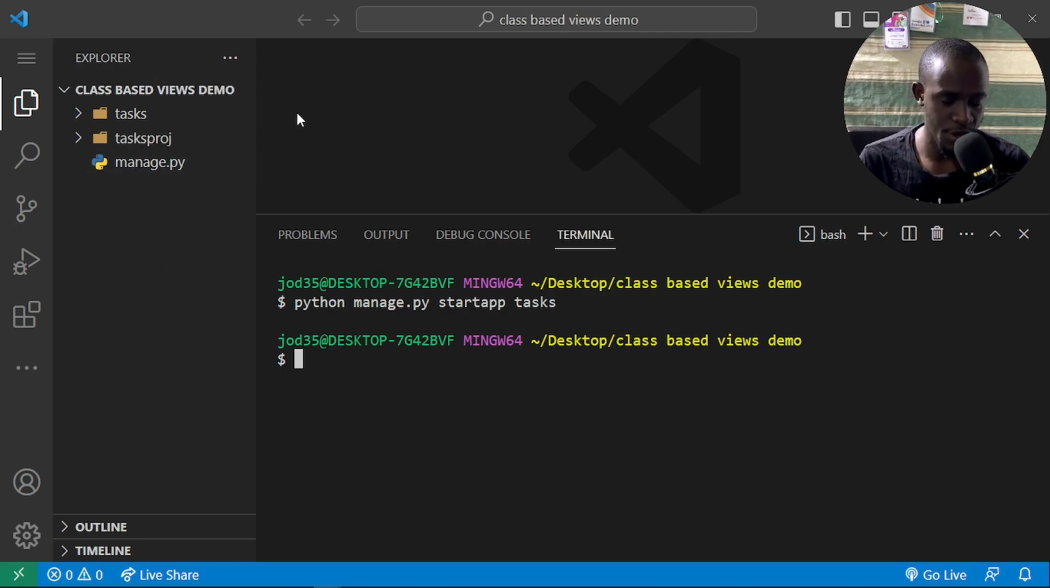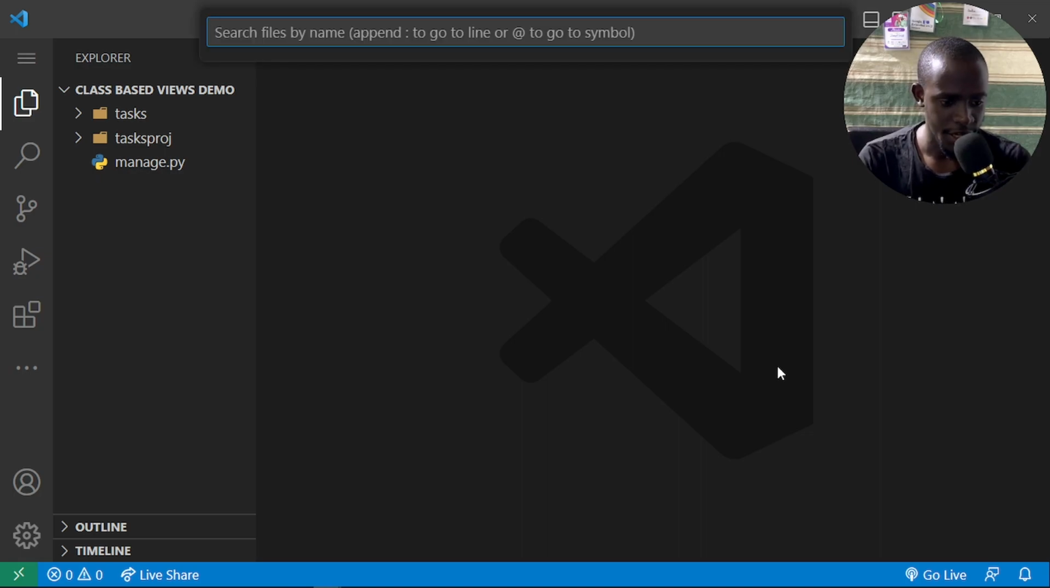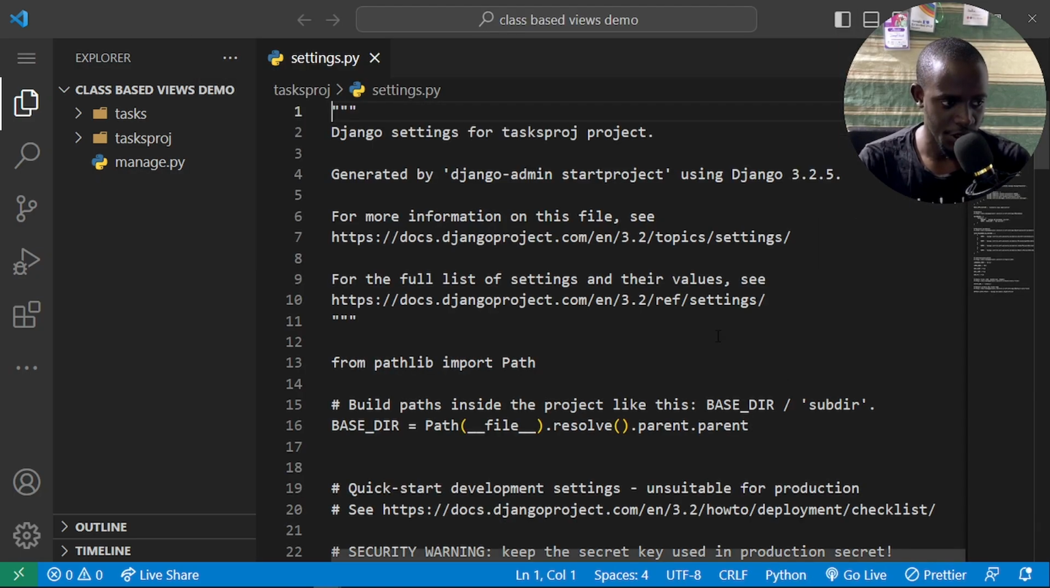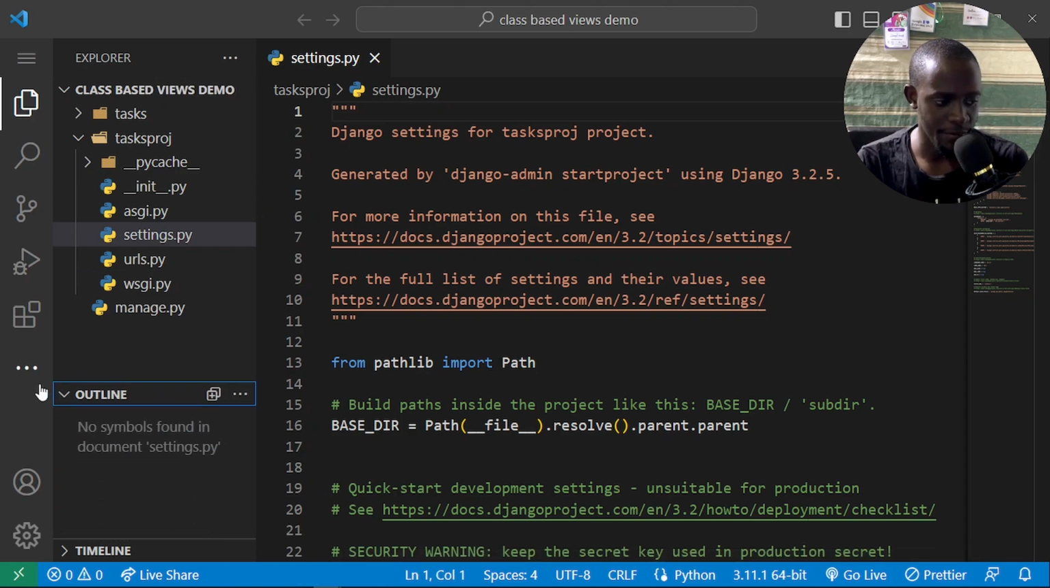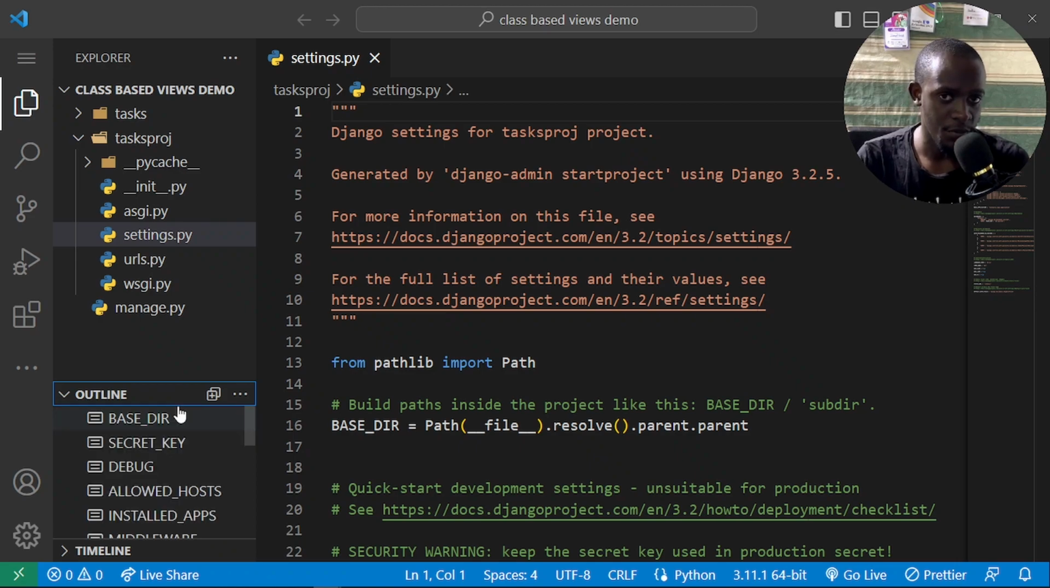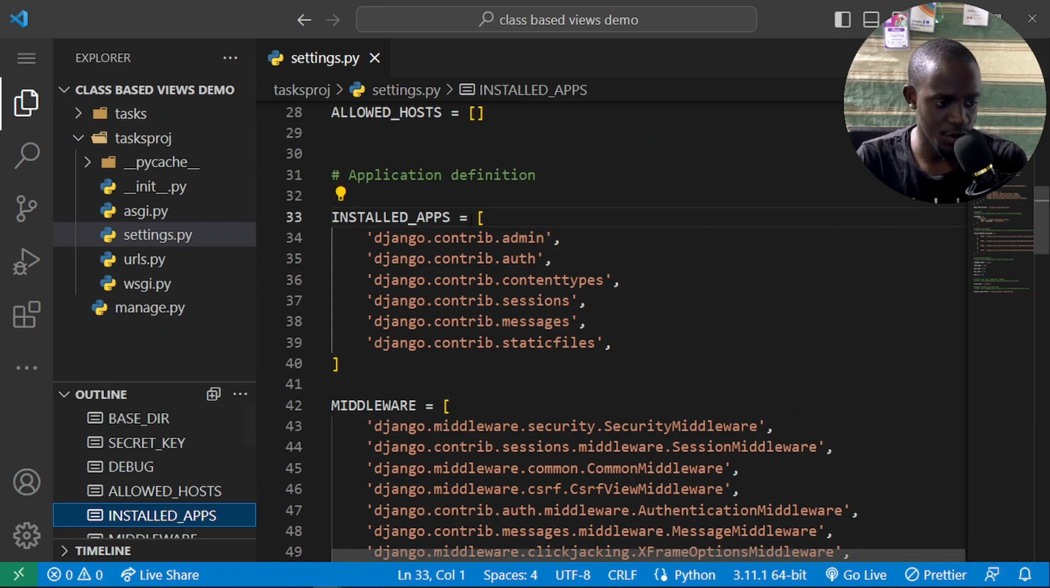Now the first thing is for us to register that app within our main project settings. To do that, I'm going to close my terminal, and then look for my settings file, which is in our project right here. The first thing I'm going to do is look for our INSTALLED_APPS variable. The good thing about VS Code is that it has this outline panel right here where you can see what variables and functions are in your code. So I'm going to look for INSTALLED_APPS right here, and this is where it is. It will navigate me to where the INSTALLED_APPS list is.